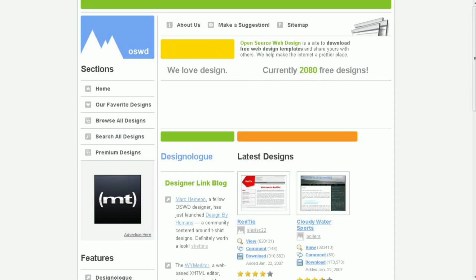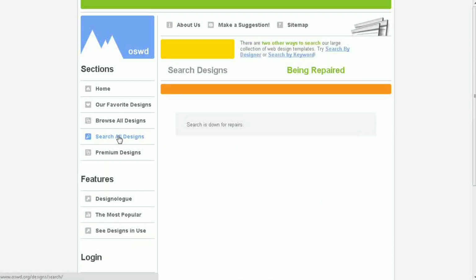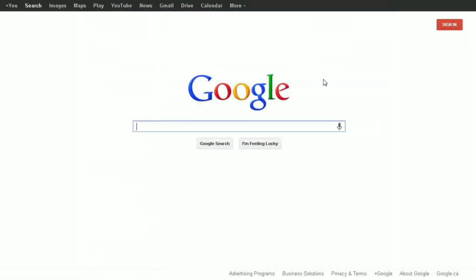Now, you'll see here that there's search all designs. This thing has been broken for at least 5 years. I don't know why they don't fix it. But what you can do instead is go into Google and do a search on a particular website. Okay, so let's go to google.com. Let's open another window here.